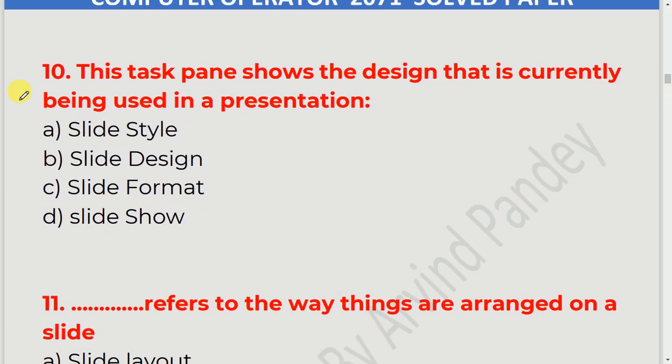Question number 10. This task pane shows the design that is currently being used in a presentation. Option A, slide style, B, slide design, C, slide format, D, slideshow. And the correct answer is option B, slide design.